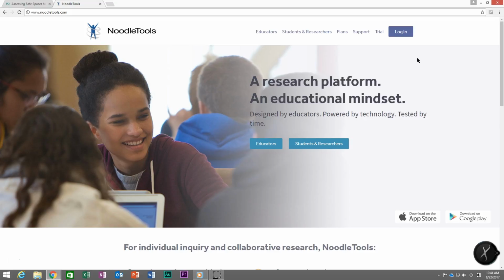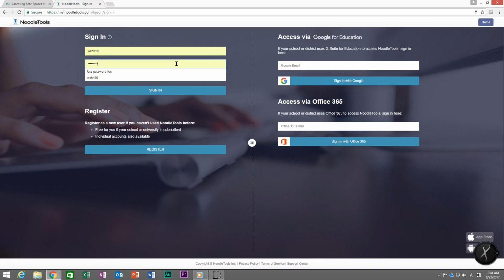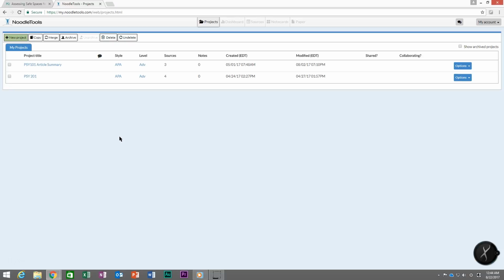First, we will go to NoodleTools.com and click the Login button in the upper right-hand corner. Now enter your username in the Personal ID box and your password in the Password box. If you do not yet have a NoodleTools account, click the Register button and follow the on-screen instructions to create an account. If you need further assistance with registering for an account, please see our video NoodleBib Registration Tutorial on the NMCC Library YouTube page, or come see us in the library for help.